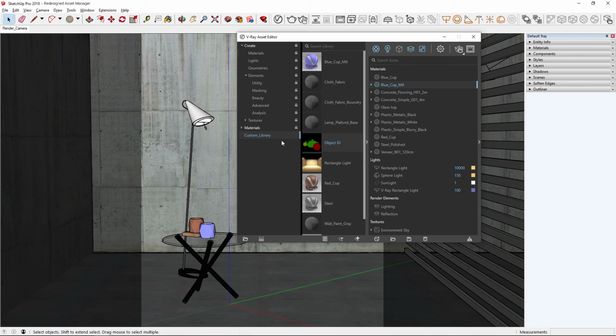Okay, now you've seen how with the redesigned asset editor, you'll be able to load in custom libraries, refine your materials quickly using the Live Swatch preview, and easily manage your textures with the new Asset Tree dropdowns to speed up your workflow in V-Ray Next.